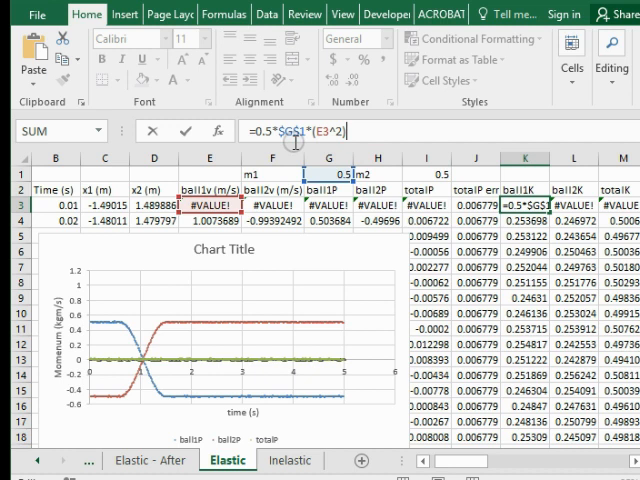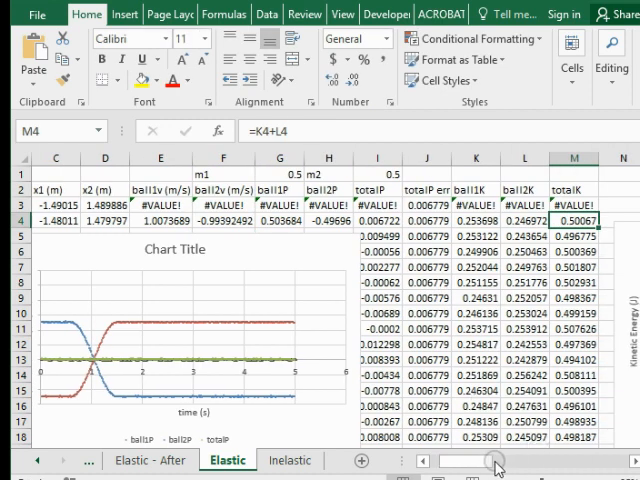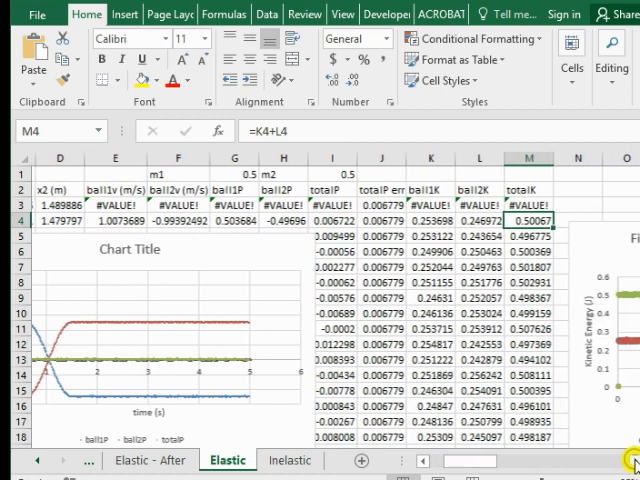And those dollar signs before the G and the 1 mean that it's going to stay fixed on that cell. So if I copied it down the column, that G1 is going to keep picking from that one, even though my velocity has changed. Same thing for my second ball. The total, of course, is just the sum of the two.